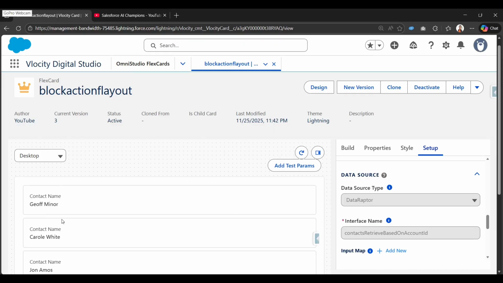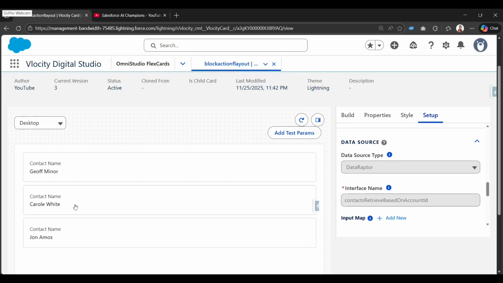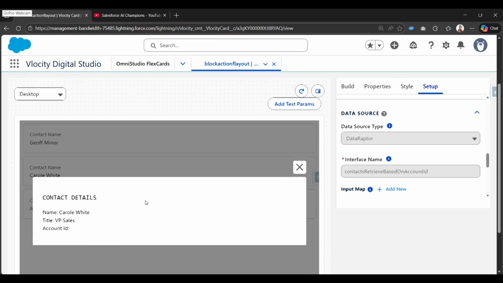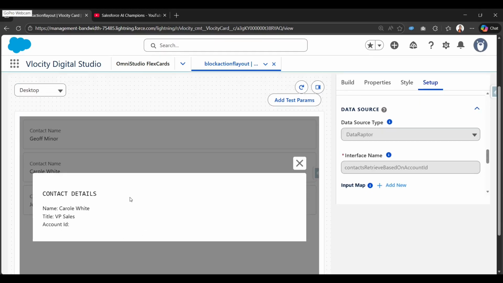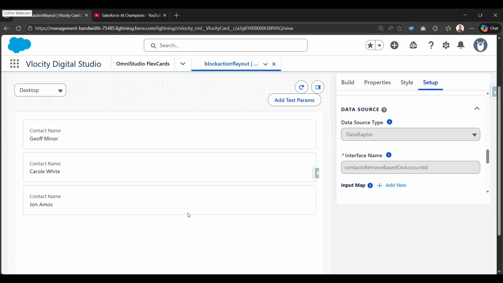So in here we can see the list of contact records that we are getting from the DataRaptor extract, and if I click on any of the contacts, it will show the contact details in a modal pop-up. This data we are showing in the child FlexCard, and it is being used by the action type of flyout. So this whole feature I'll implement from scratch.